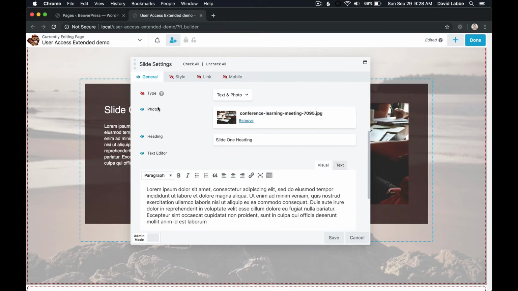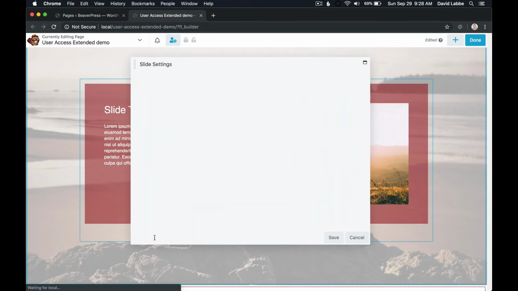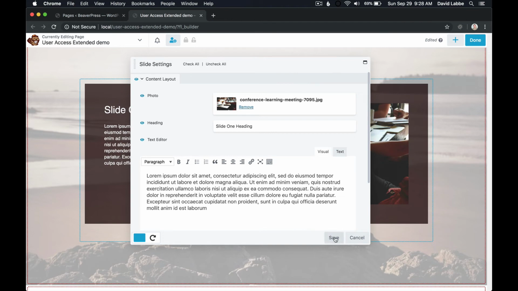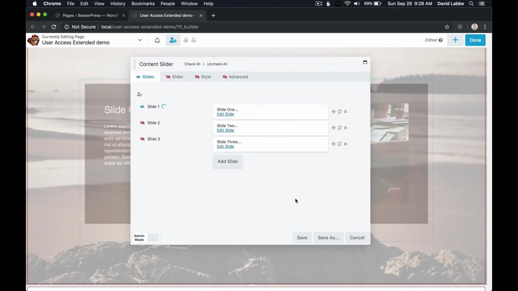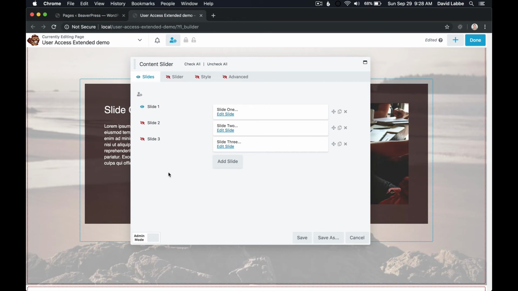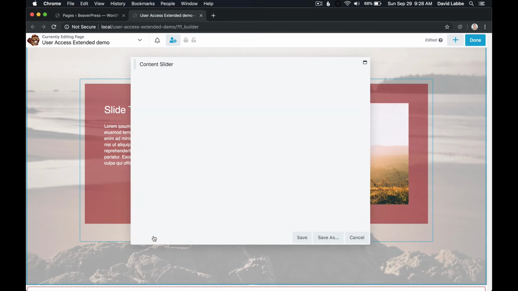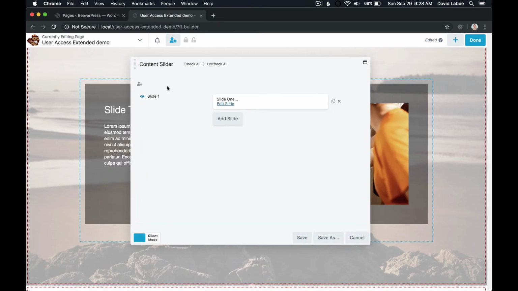So now my client can edit the photo, the heading, and the text box, and we can check that by clicking client mode and just seeing what my client's going to be able to see. As you can see, the only available settings here are the photo, the heading, and the text area, and that is perfect. So I'm going to save that, and it's going to bring us back to the main settings here. And I'm going to see what this looks like on my client side. I'm going to check client mode. And inside client mode, as you can see, the only available setting here is my slide 1, which is perfect. So I'm going to take a minute and go back to admin view.